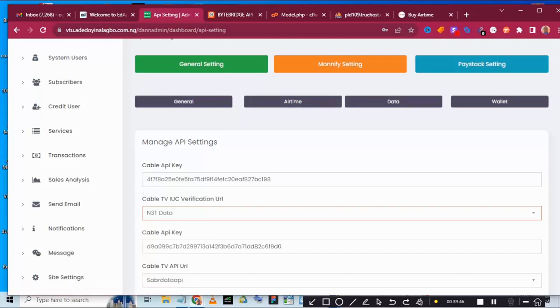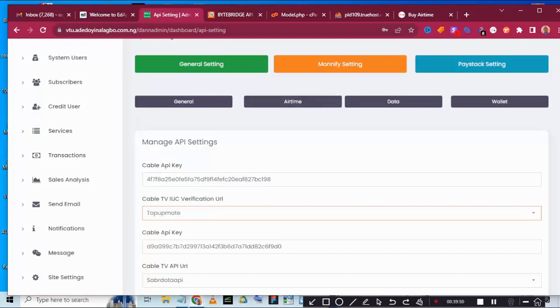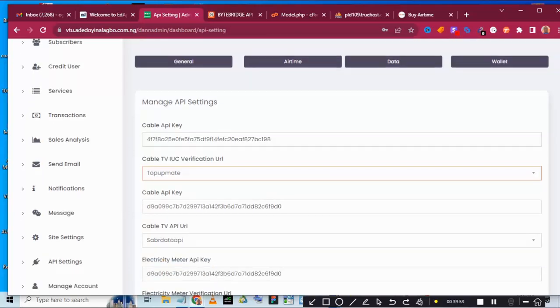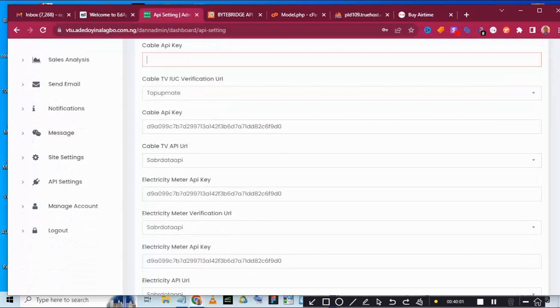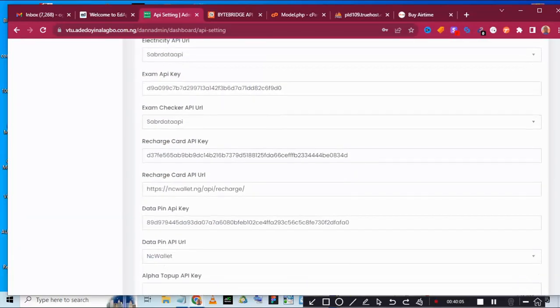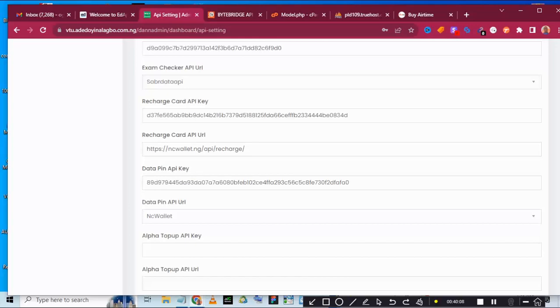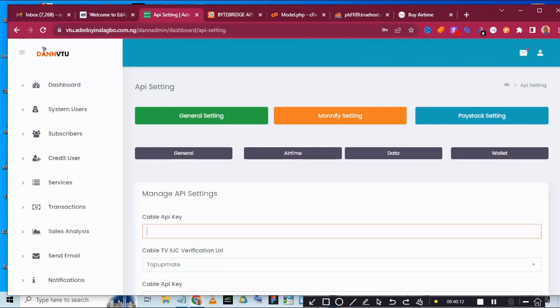Let's assume that you are using the one for Top Up Mate. You're going to input the API key here, not this one. You put the API key here. The same thing applies for cable TV, electricity, exam API, exam checker, recharge card, data pin, and so on and so forth. So that's how it works.